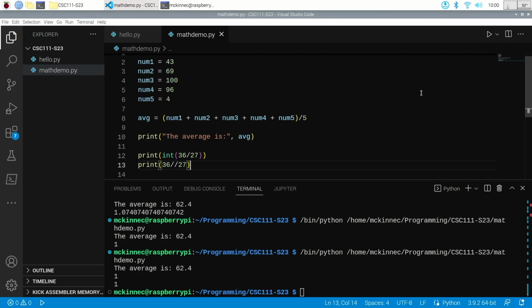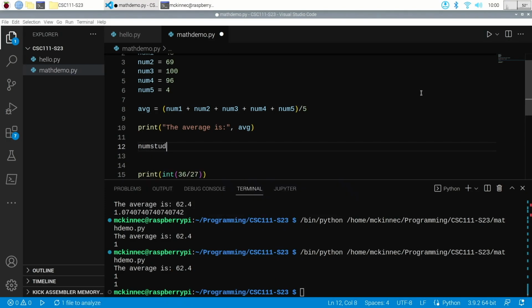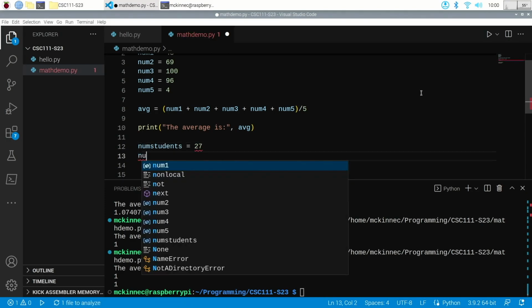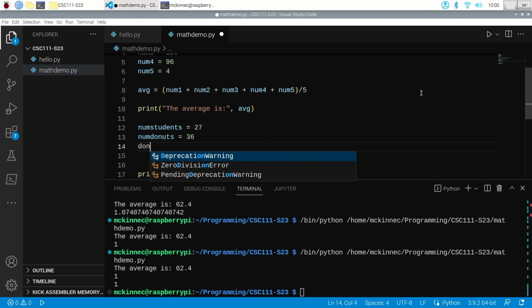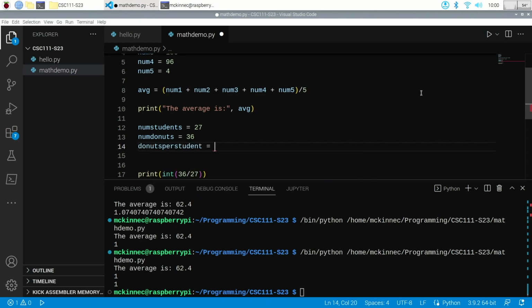Okay, so let me actually declare some variables here. Let's say num students equals 27, num donuts equals 36, and I wanted to do, say, donuts per student, and this is the stupidest variable name ever, but so we did 36 divided by 27, and I'll do the integer version here. Remaining donuts, I could do this. Well, how many donuts do I have to start with? Well, I have num donuts.